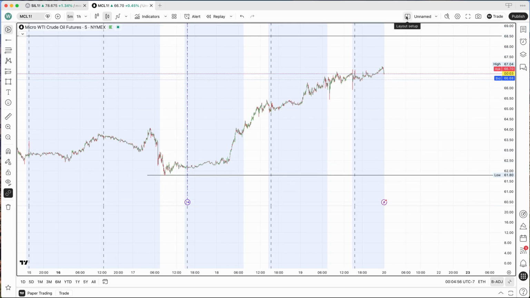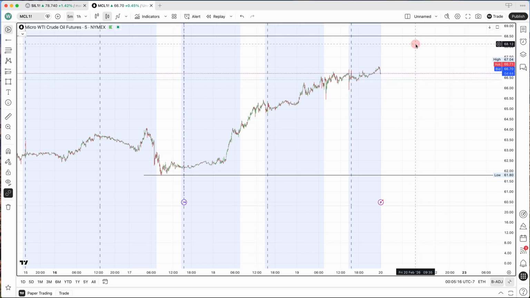The next item up there says unnamed. Well, it's the layout setup. I have a layout set up to give me 2 charts. You do not have to use 2 charts. I like using 2 charts. Now you're saying, but Mr. Russ, look, there's only 1 chart there. That's correct. I'm only showing you 1 chart because I don't want to confuse you.